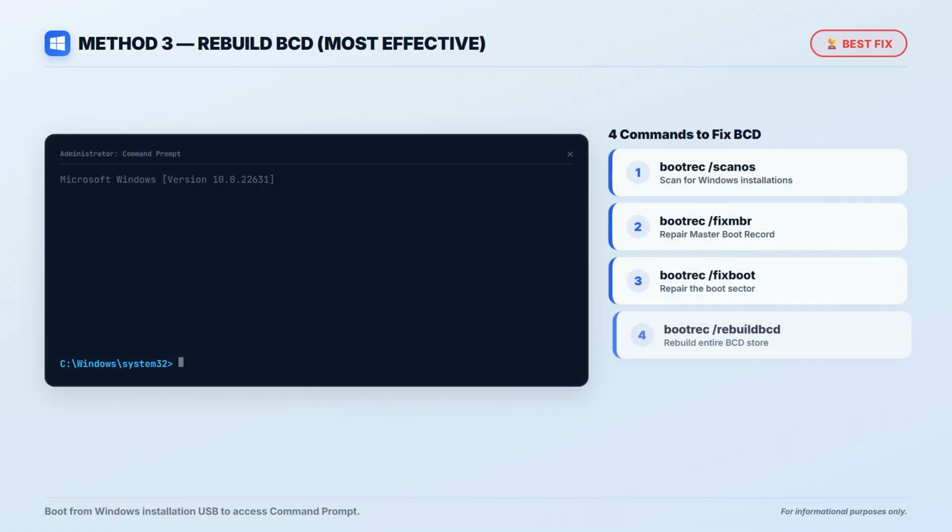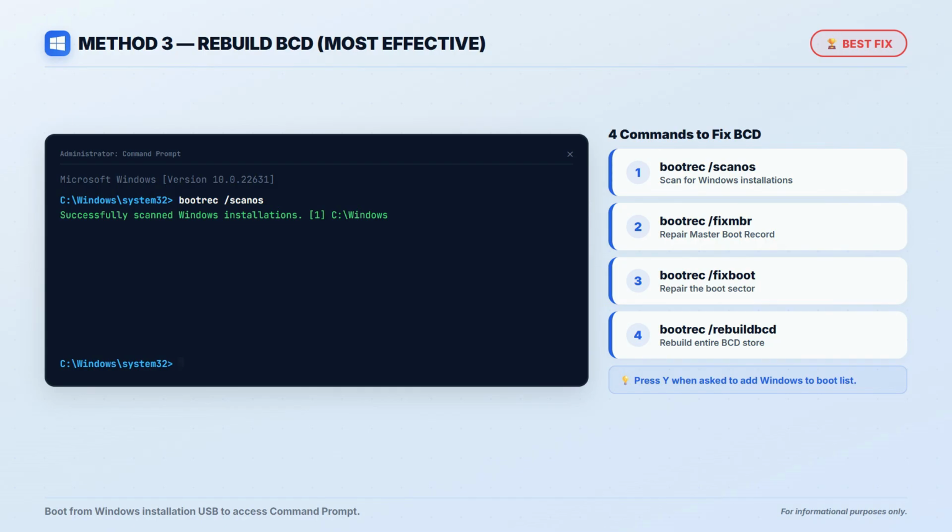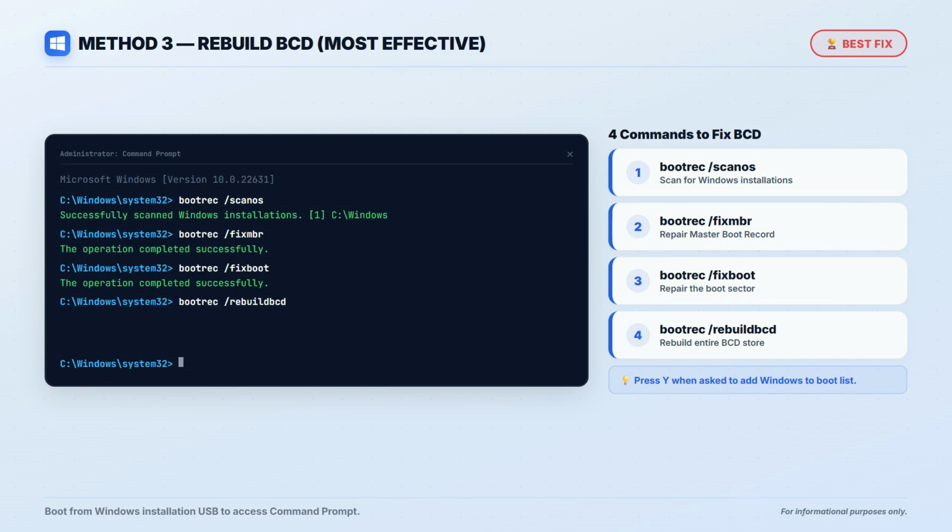Method 3. Rebuild the BCD using command prompt. This is the most effective fix. Boot from a Windows installation USB, then go to Repair your computer, Troubleshoot, and Command Prompt. Type these 4 commands one by one. First, bootrec /scanos. This scans for Windows installations.